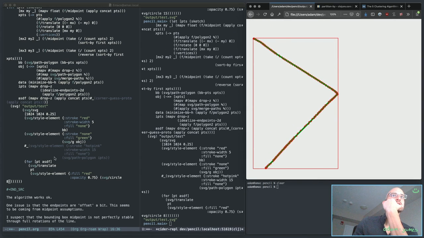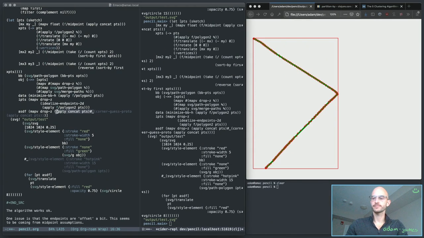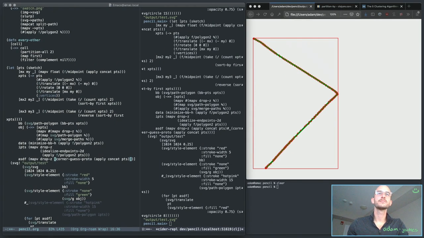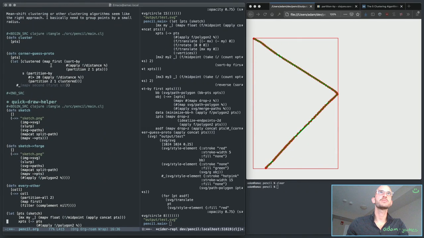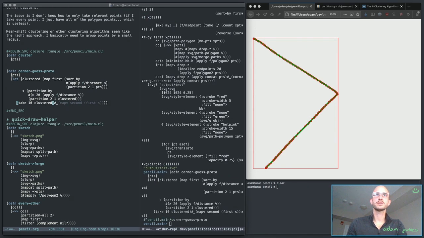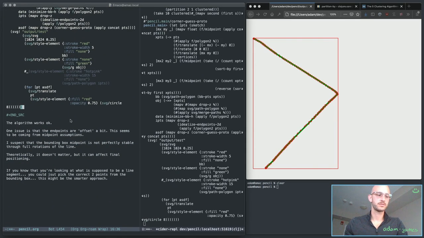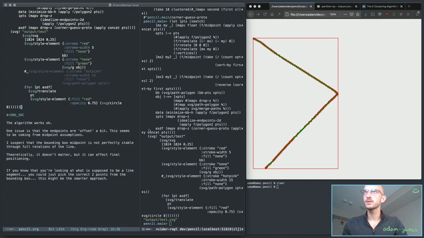A quick way to tell is kind of to, if I go back to this, if I change this back to just do take 10 of clustered, that should work, right? Yeah, so I get kind of good clusters there.